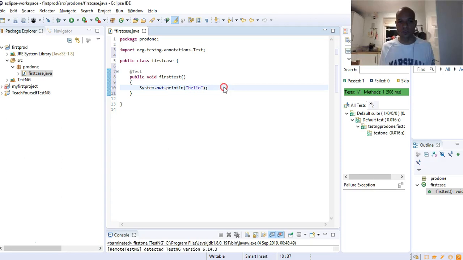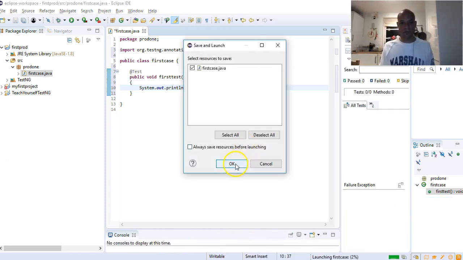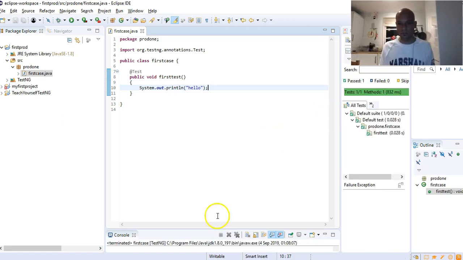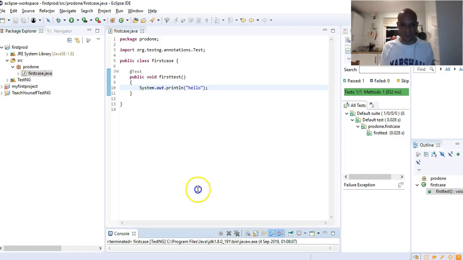And then all you want to do now is right click, Run As, and you will notice now you've got TestNG Test, not a Java application. So if you click that and say okay, just wait now for that to run. And I think it's finished. Oh, sorry, the result bit was down here.